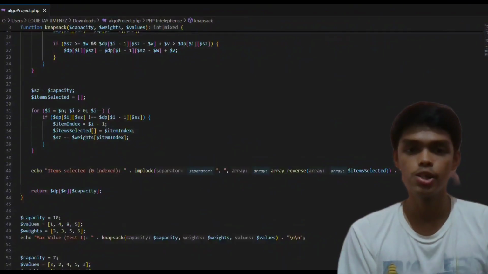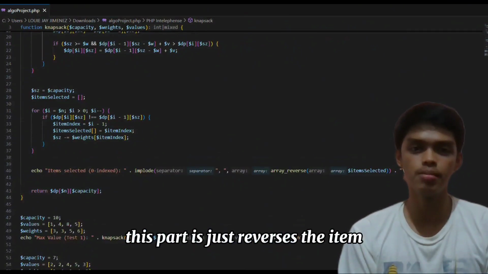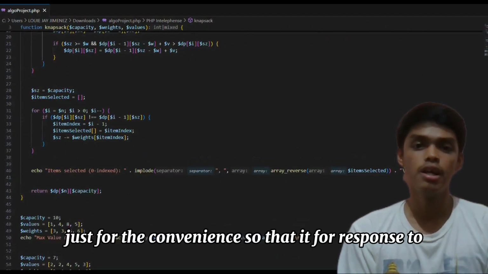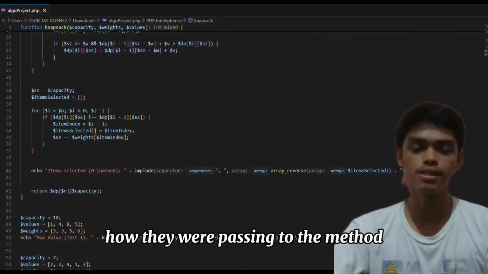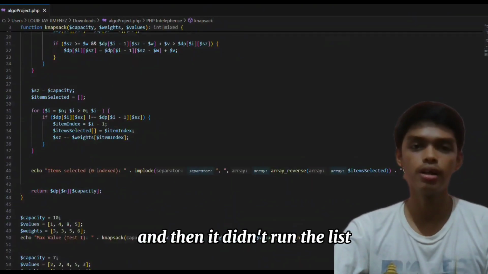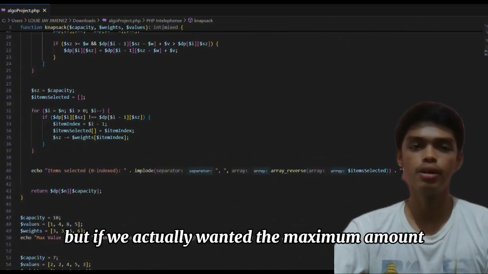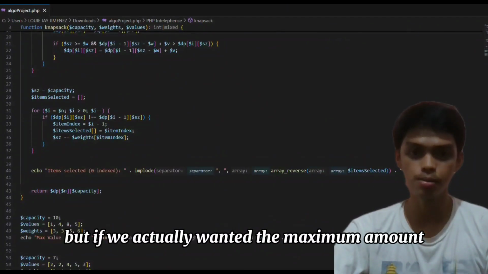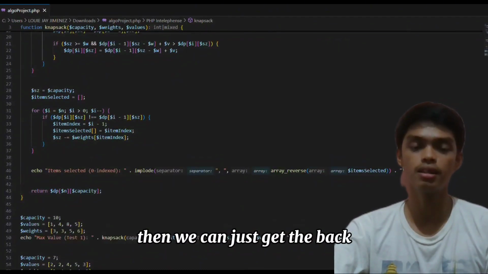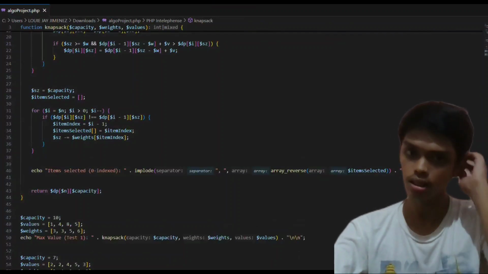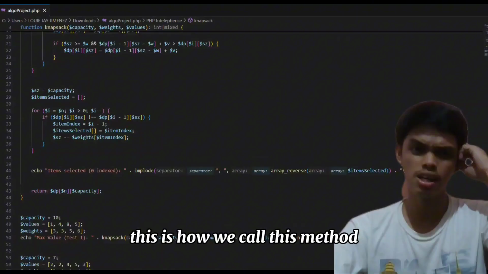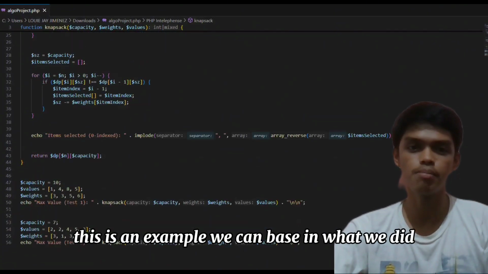Next, this part just reverses the items for convenience, so that it corresponds to how they were passed into the method, and then it will return the list. But if we actually wanted the maximum value, then we can just get that by looking at the last index. And lastly, this is how we call this method. This is an example based on what we did.